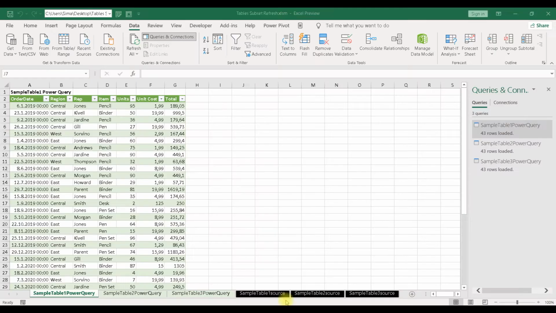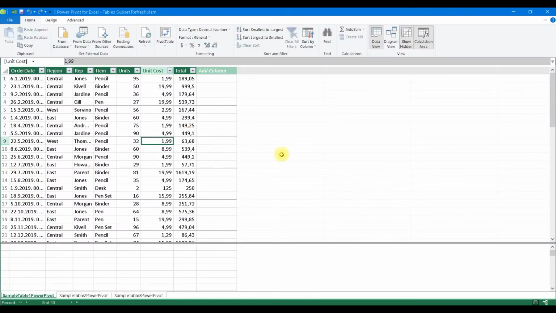In Power Pivot and Power Query, situation is similar. Here we have three source tables. Here we have three Power Query queries. And we also have three connections because these three source tables are loaded into Power Pivot.